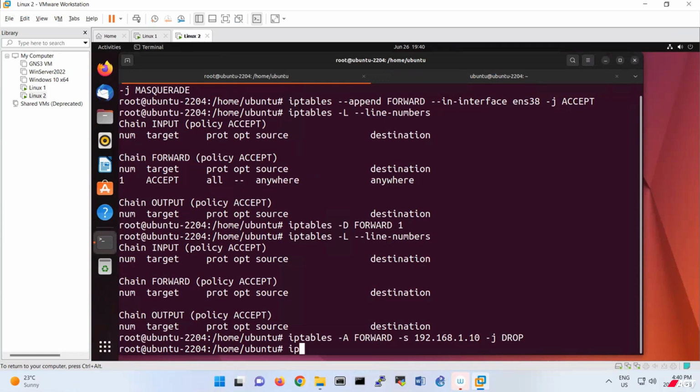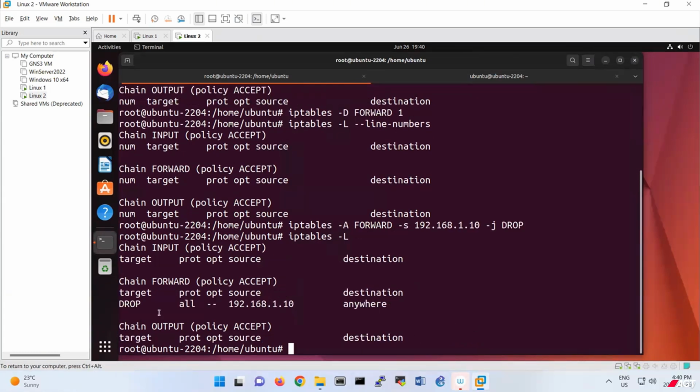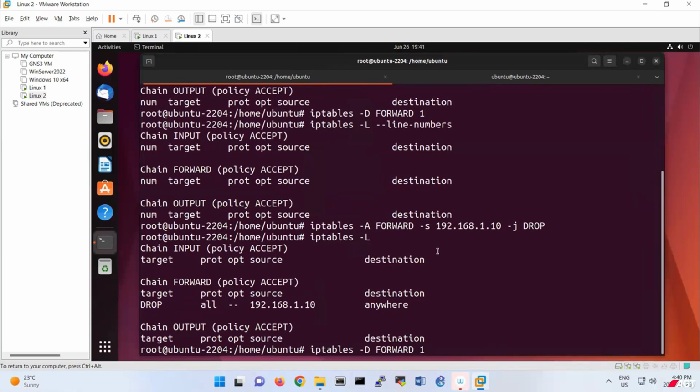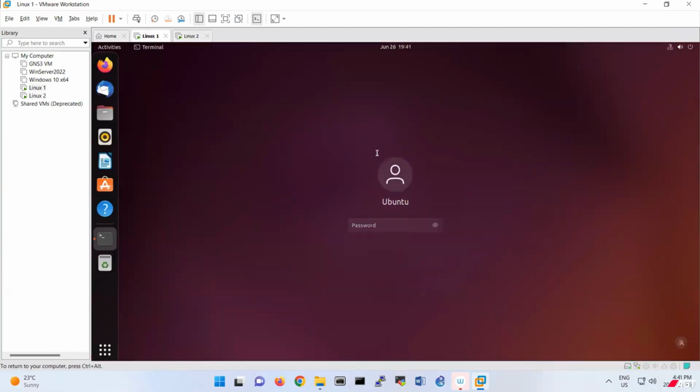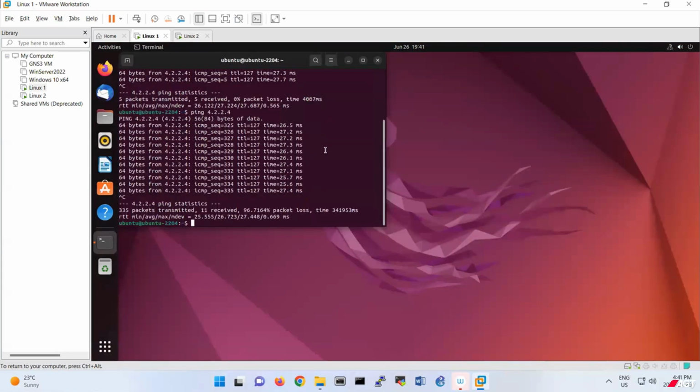So if you just do iptables -L, you see that we have a drop. So you're dropping. So I remove that one, number one. It is on the forward chain and is number one. So I'm gonna remove that one. Okay. So then if you look at -L, there isn't anything. And you should have a ping from the first one. Okay, so far so good.